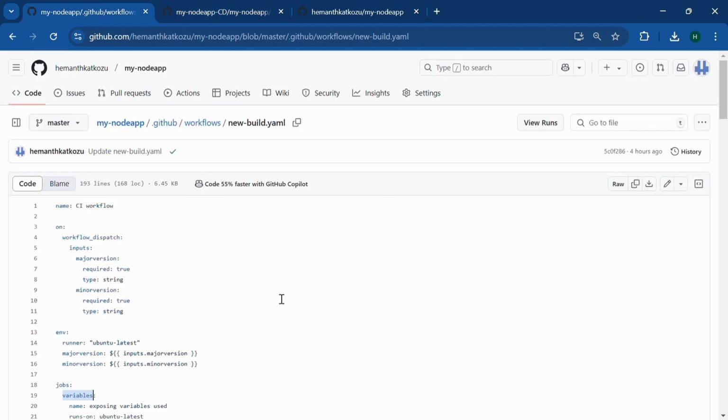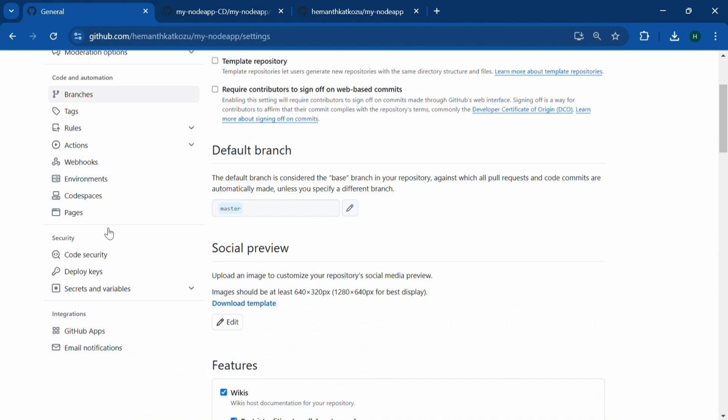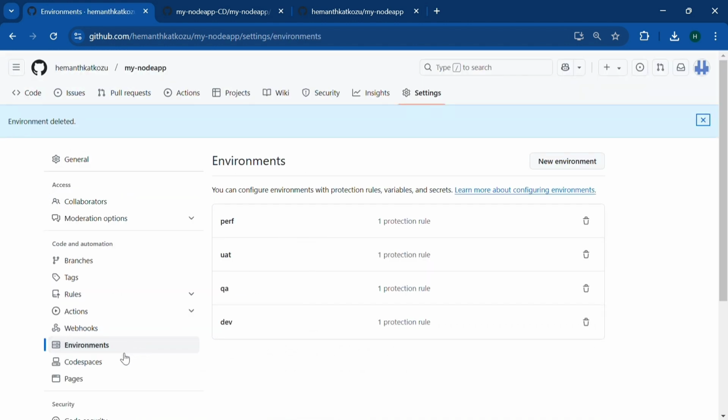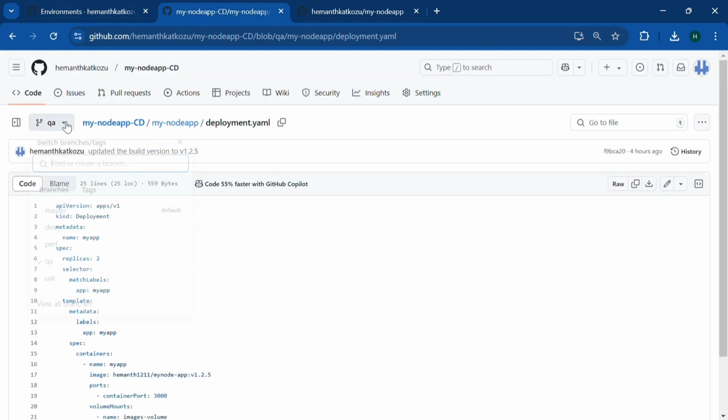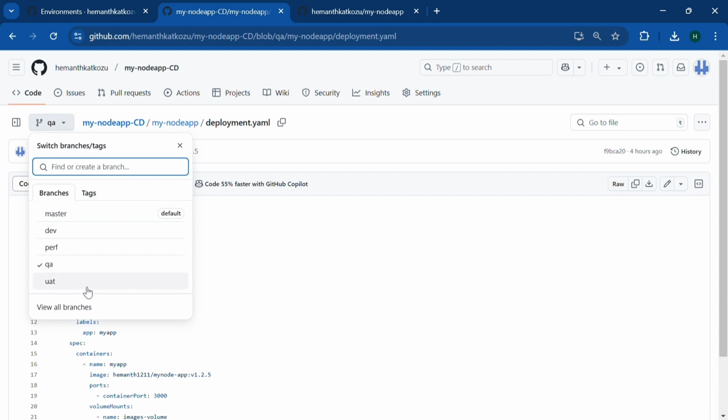Before going to CD, we need to make some configurations. For that, navigate to settings. On the left hand side, open the environments tab. These are the environments that we are going to deploy to, like QA, UAT, dev, performance. In the CD repository, if we see the branches, we have all those branches. Each branch refers to a different environment.